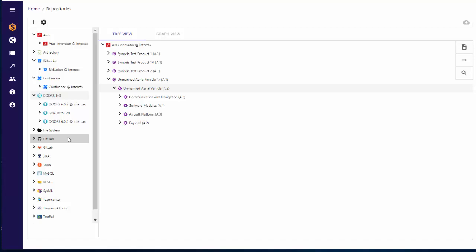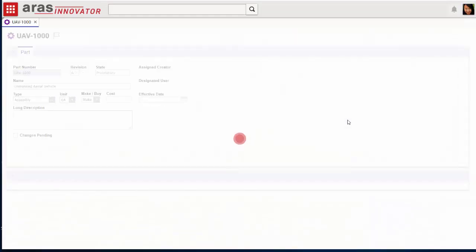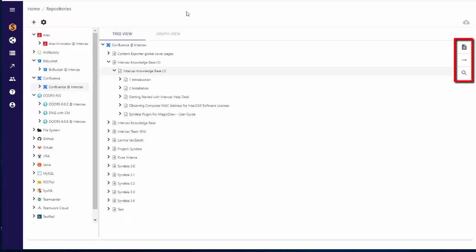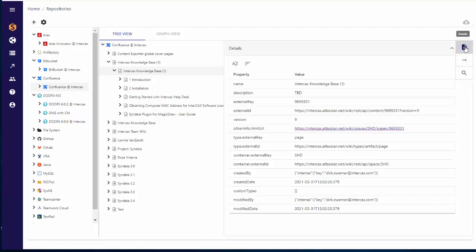Once a repository connection is set up, the real-time contents of that repository are shown in the tree view window and can be expanded or collapsed as desired. A selected element may be opened from the tree by right-clicking and selecting More Details. On the right are three icons: Details, Relations, and Search. Details shows the properties of the selected object.